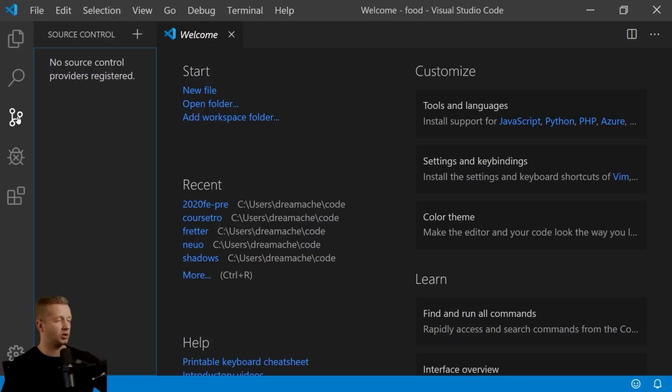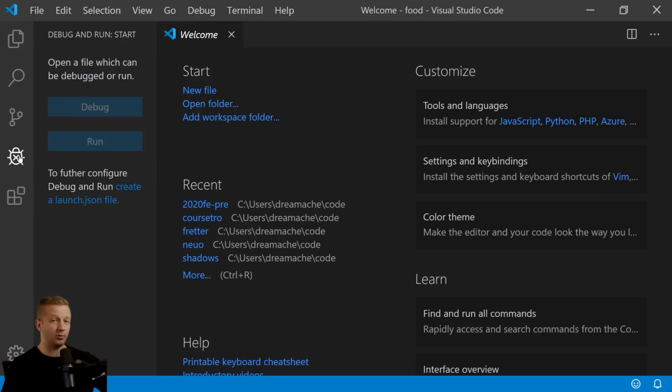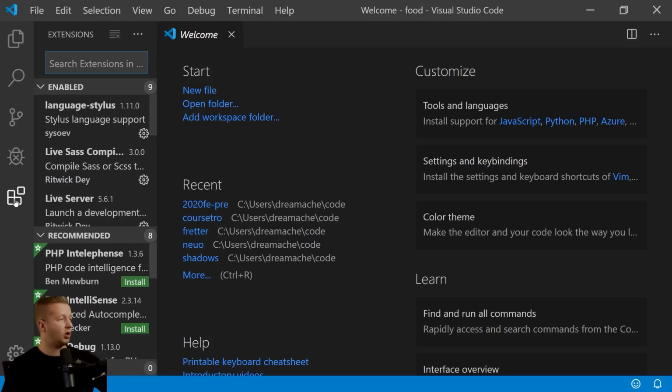Over here we have source control. We're not going to worry about that in this course. There's debugging, not going to worry about that either. And then there's also right here we have extensions or plugins. We are going to install one plugin, and we might as well just do that now. And that is the live server.